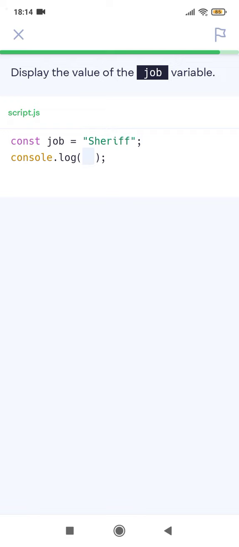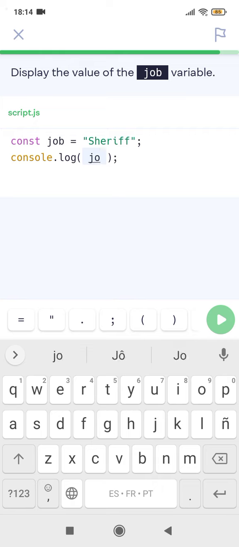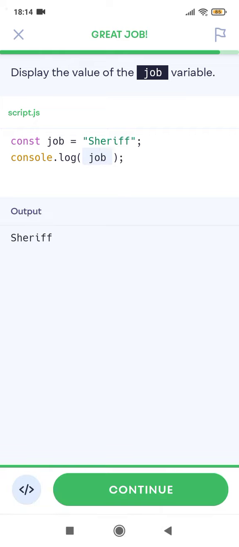Display the value of the job variable. So we just have to write job and sheriff will be in the output in the console.